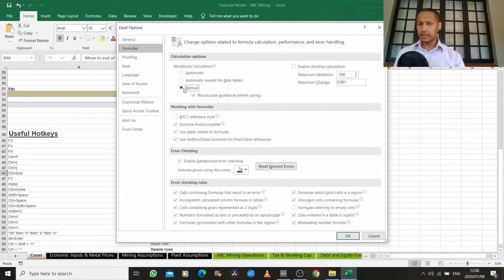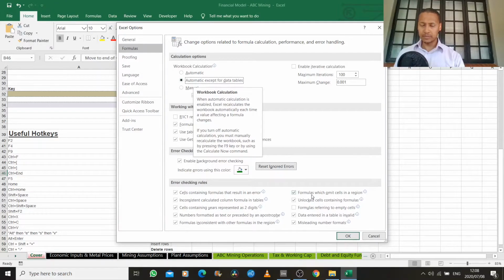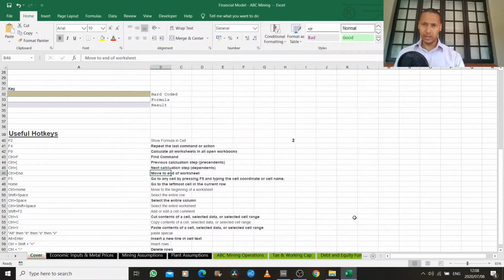Now what this means is that every time you finish editing a formula or typing in a formula in Excel, you would need to press F9 for that Excel workbook to calculate all the formulae again, to refresh in other words. So I'm just going to set mine for automatic except data tables, because I'm not going to do any VBA scripts or some complicated simulations or anything like that. That could take up time.